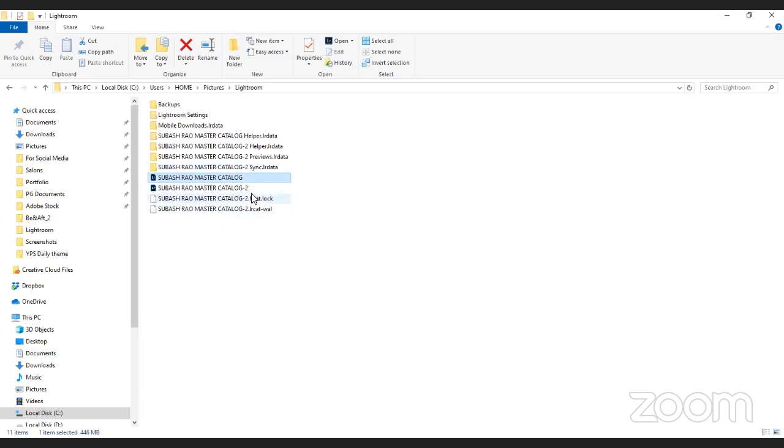Okay, and then there are two files here. One is the catalog file, and then there is the lrcat file. These two files are always very important and they must never be deleted. So this is where the catalog resides.